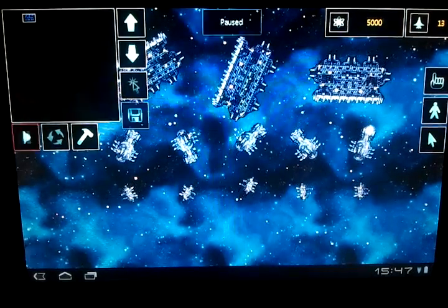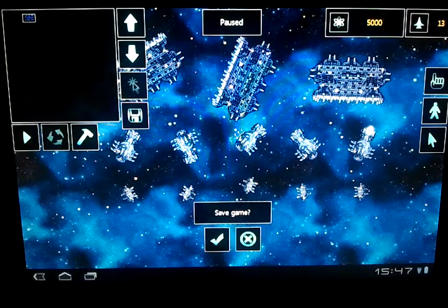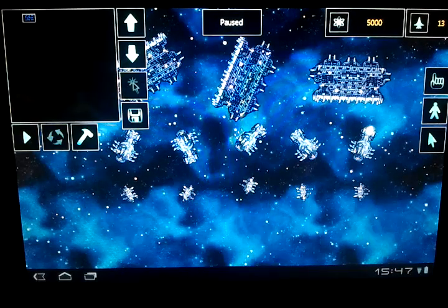Oh yeah, while the game is paused, you can also save the game. When you pause the game, you'll see a new icon appear to the right of the mini-map, which has like a little disc on it. If you click on this, it then gives you the option to save the game. This is useful in case you want to save at any point you need to.